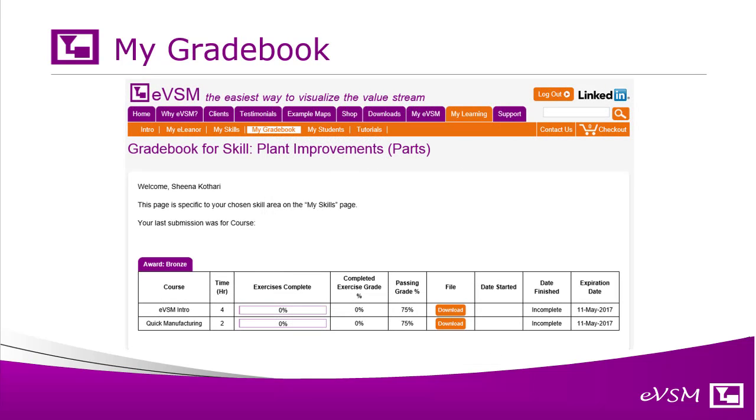Once you have selected a skill, the My Gradebook page is populated to correspond to the chosen skill. The page has a table for each award level, bronze in this case, that shows courses in the order they must be completed and the passing grade percent to achieve the award. As you take each of the courses, this page will also show you your completion percent and the current grade percent.